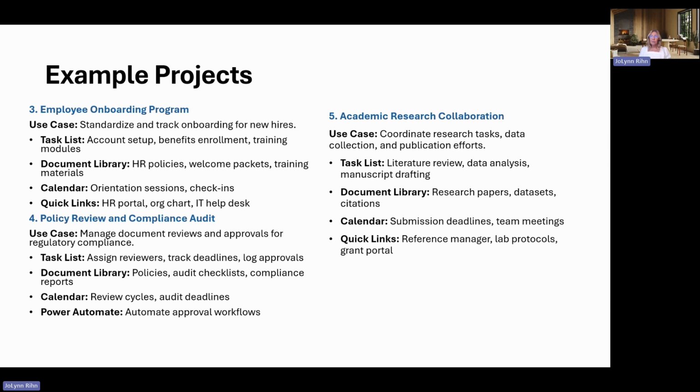Academic research collaboration is another type of project that you could use that can use those same web parts that we were talking about that have task lists, document libraries, calendars, and quick links as well.